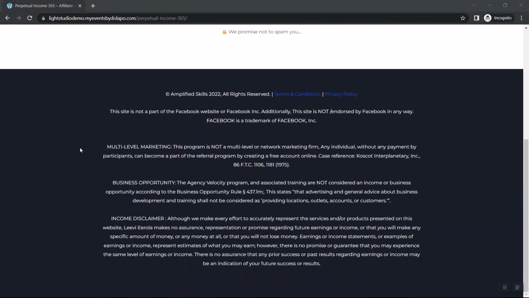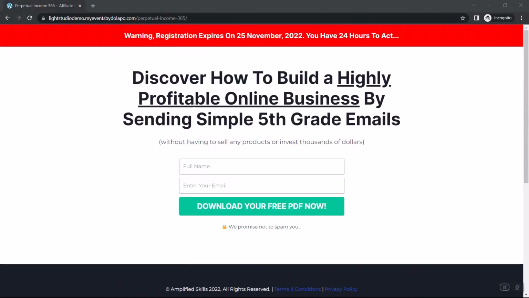Now we can see how beautiful the landing page is. So your landing page is ready to go. We just need to integrate our landing page to our email marketing software. It depends on the email marketing software you're using. You just follow their guide there to integrate it with your landing page.